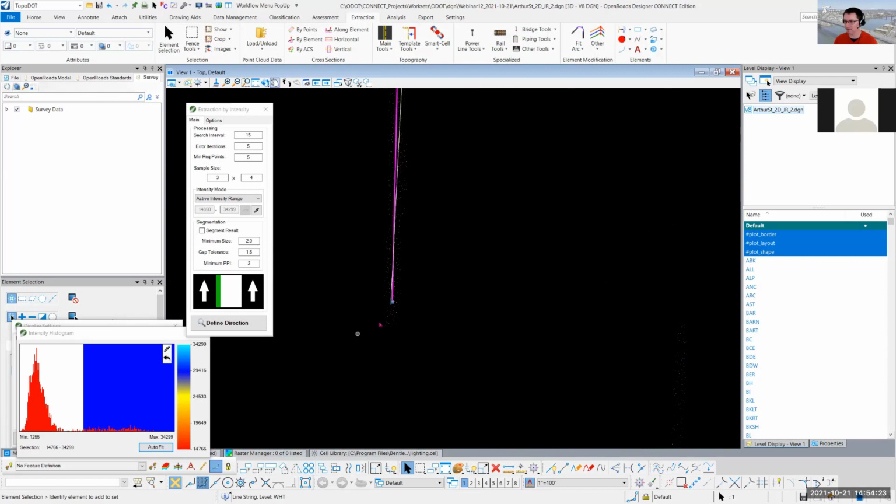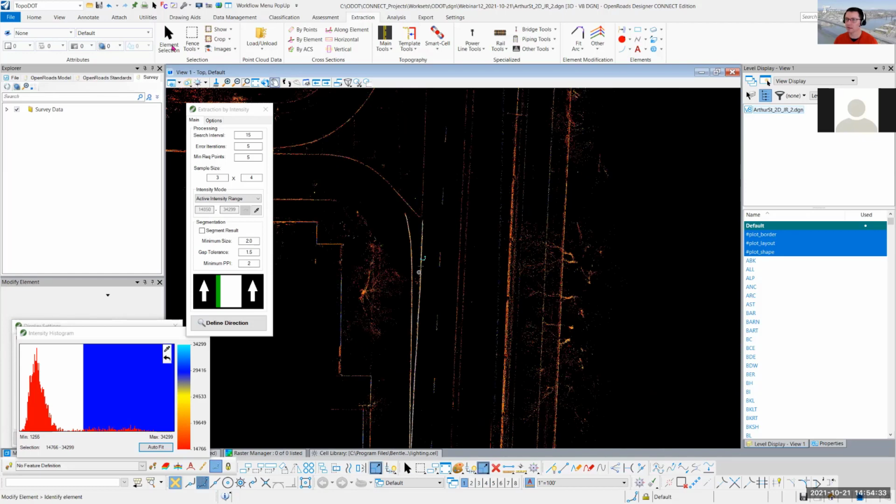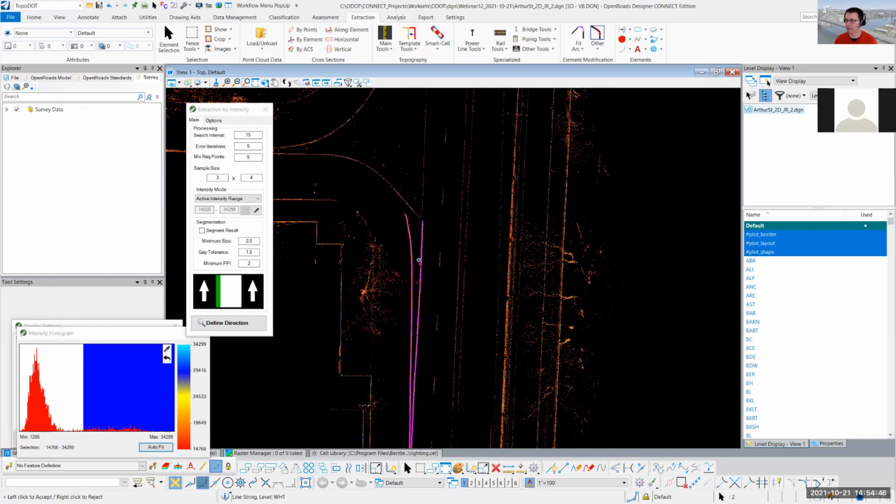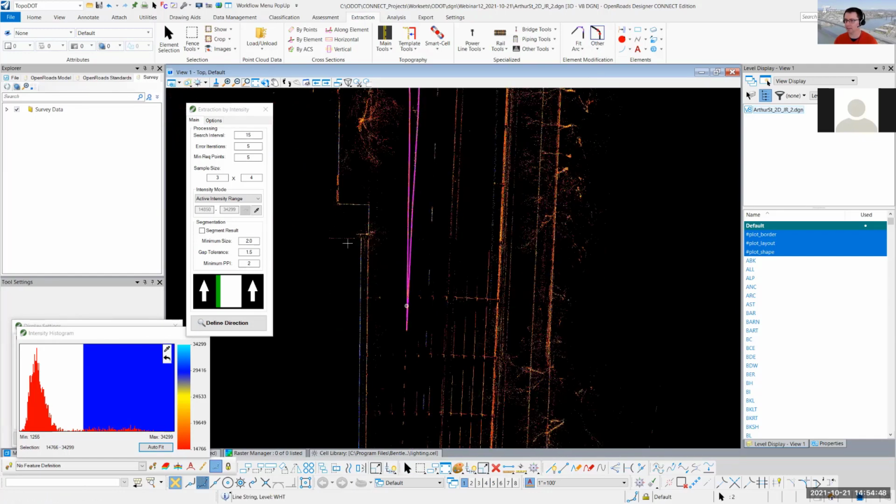And then I can make a modification to this. Say I want to join those up. So I've got 2 separate lines, but I want to make them one continuous element. Again, there's a tool for that in TopoDOT. And it automatically does that.